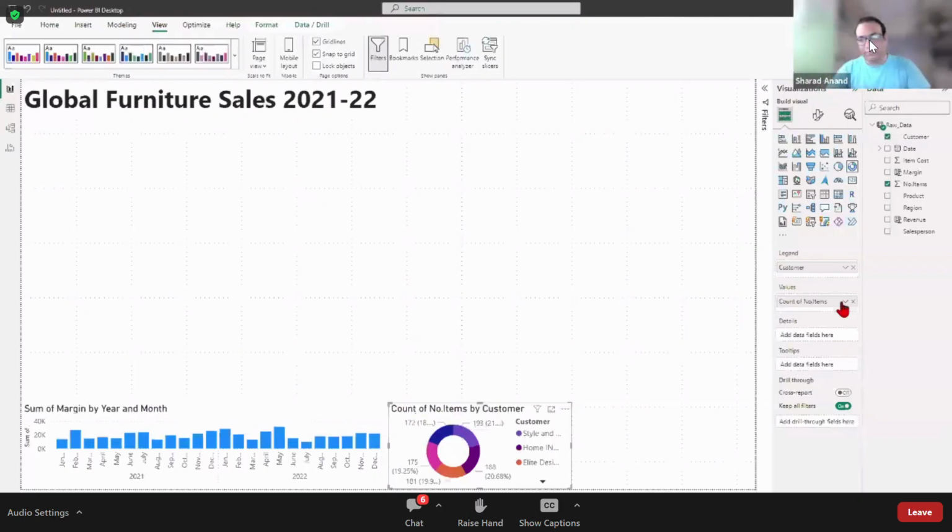And if you want to change it to sum, you can click on this drop down and change it. Count is count. Count is total. Sum is the total of this. Count is number of items. Sum and count will be different. Average will be different. So maybe you want average. Whatever you select, it will automatically create the heading for you. So I'm going to change it to count of number of items by customer, right?